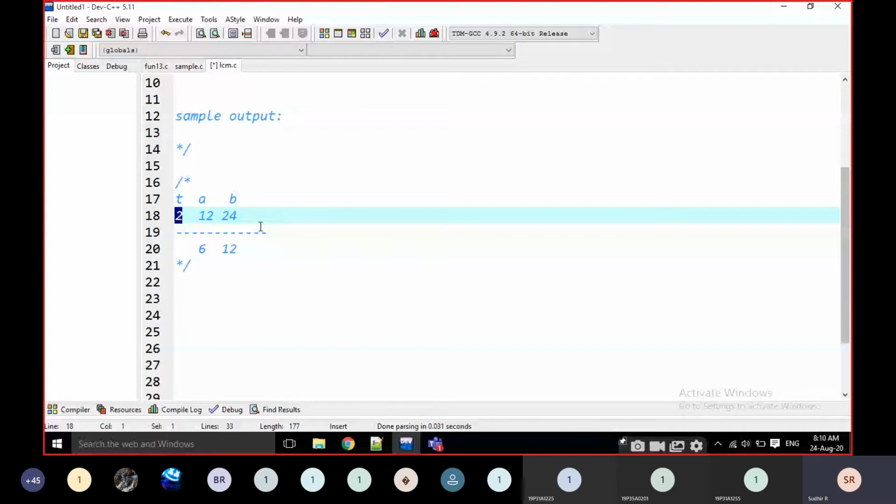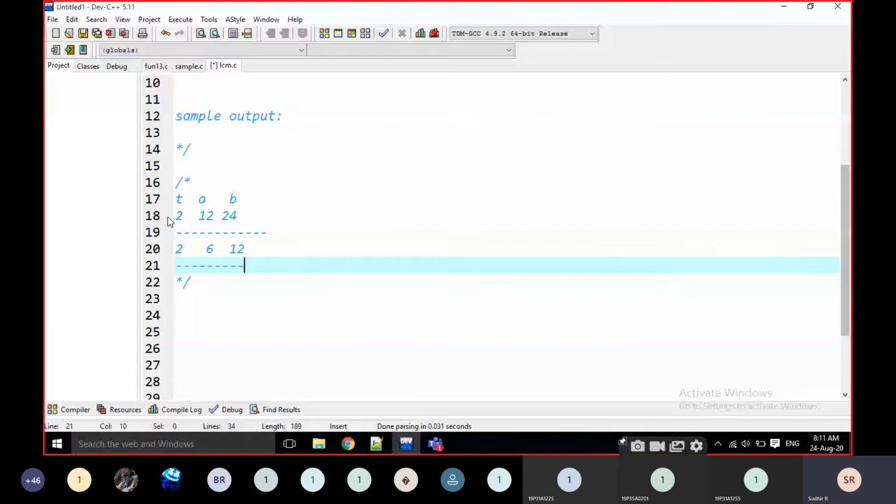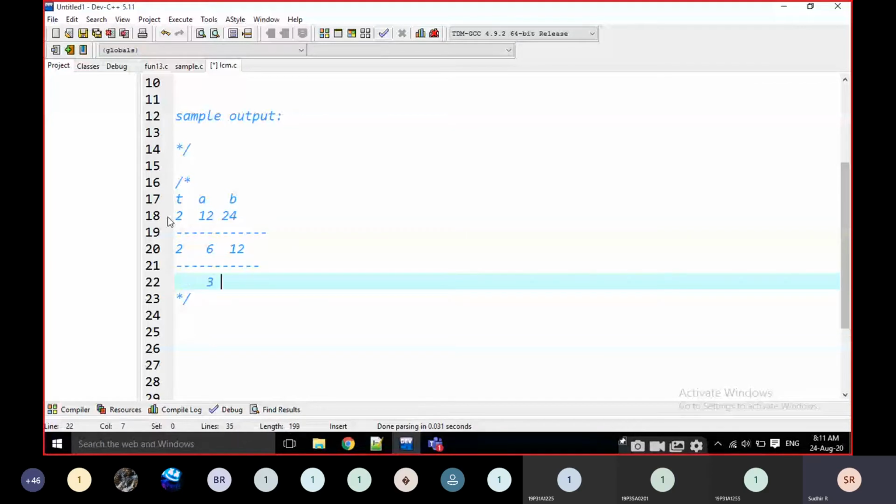If both numbers are not divisible by 2, then I take T plus 1. That means I check with 3. If the two numbers are not divisible by 2 or 3, then I check with 4. But here the two numbers are exactly divisible by 2, so I divide. The next time, again I check with 2. Yes, it is possible again. 6 and 12 are also divisible by 2, and this becomes 6.